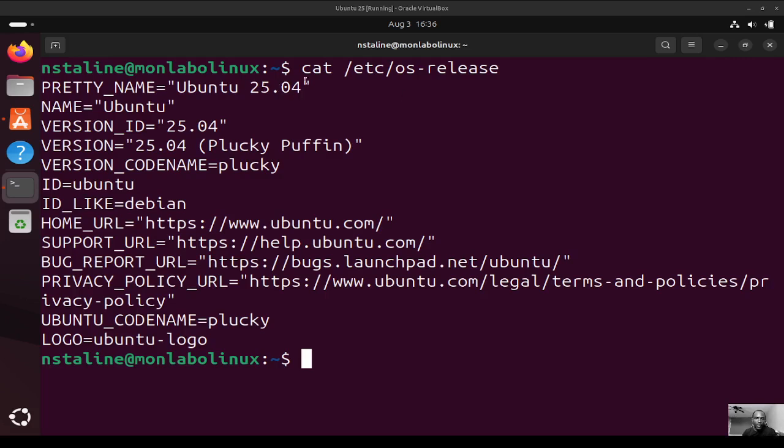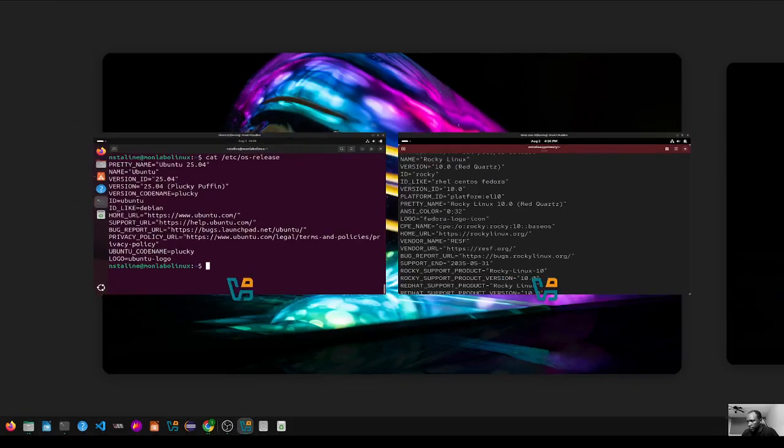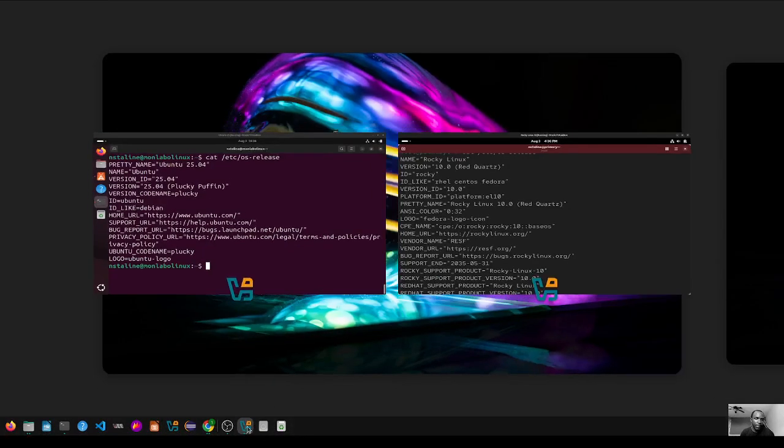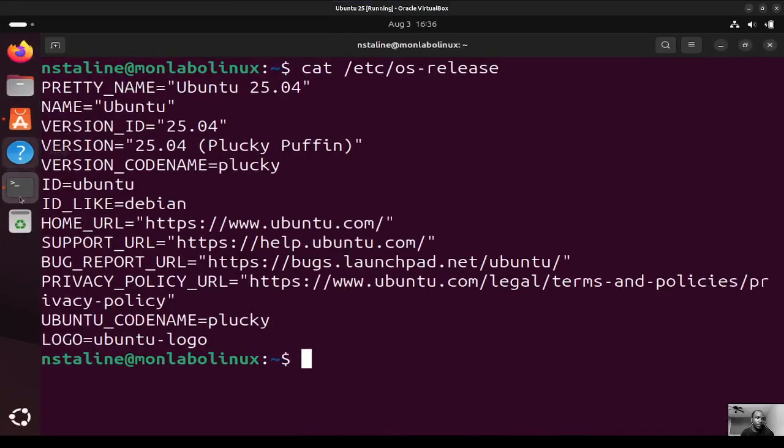Hello there, I have two distributions that newly came. We have Ubuntu 25.04, and on the other side we have Rocky Linux 10.0, and I was shocked when I saw this. I wanted to install Brave on both of them and start experiencing it, but on the Ubuntu side I'm able to retrieve it, but here on the Rocky Linux side, no way.